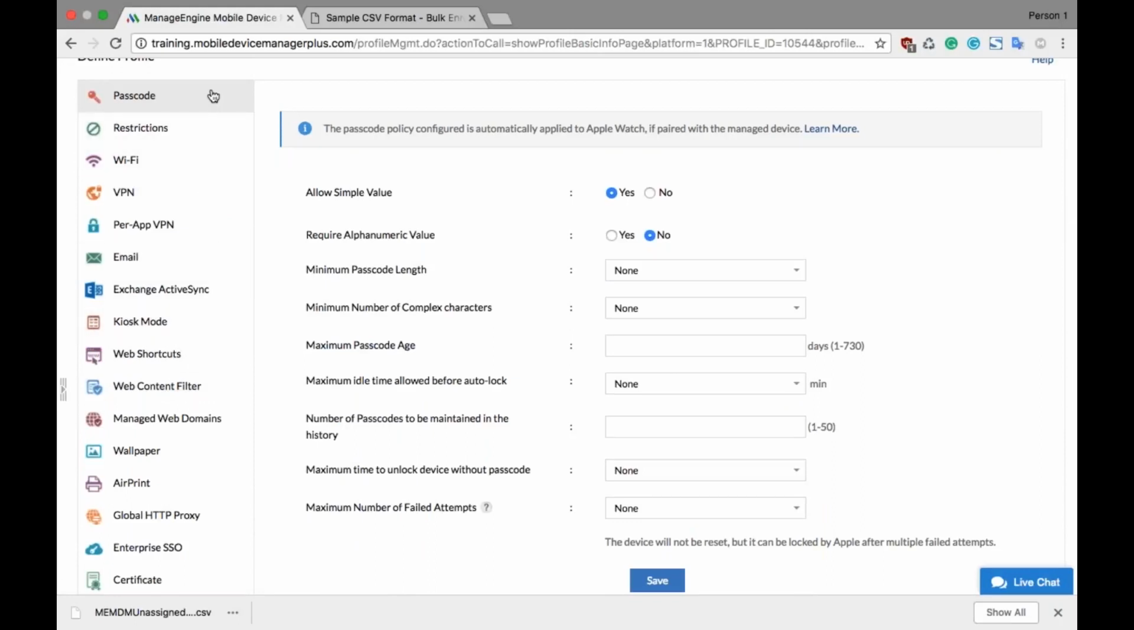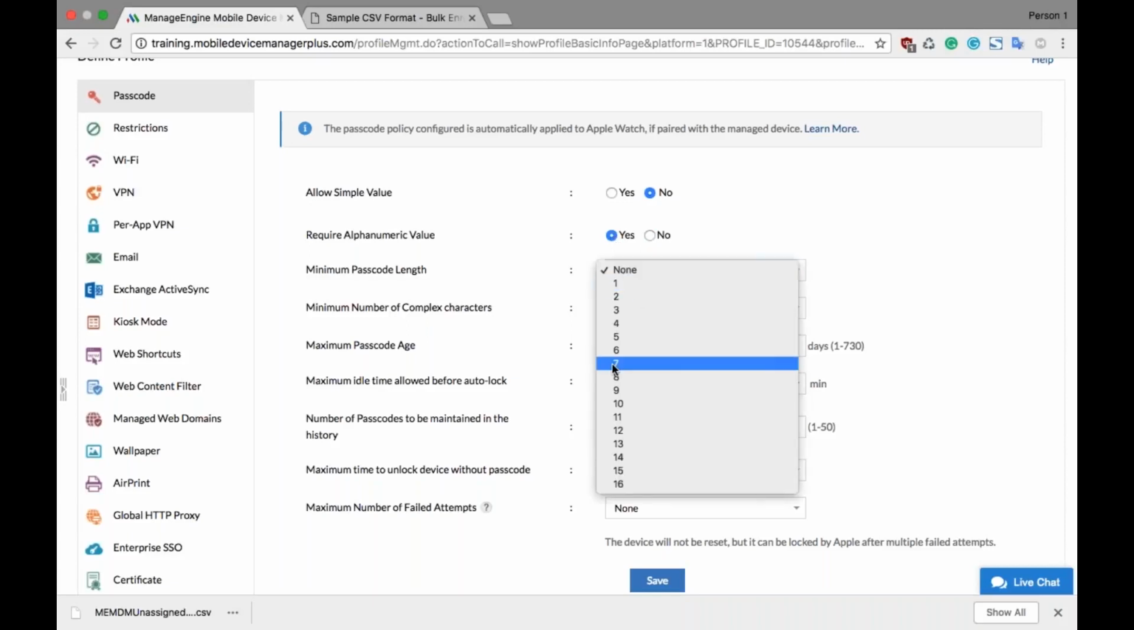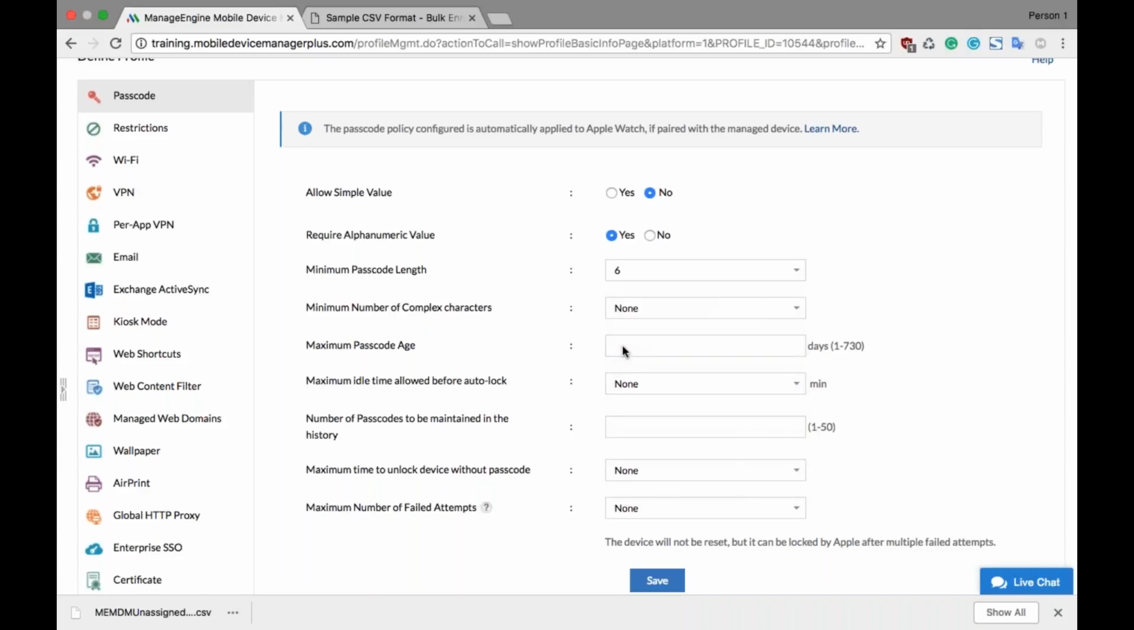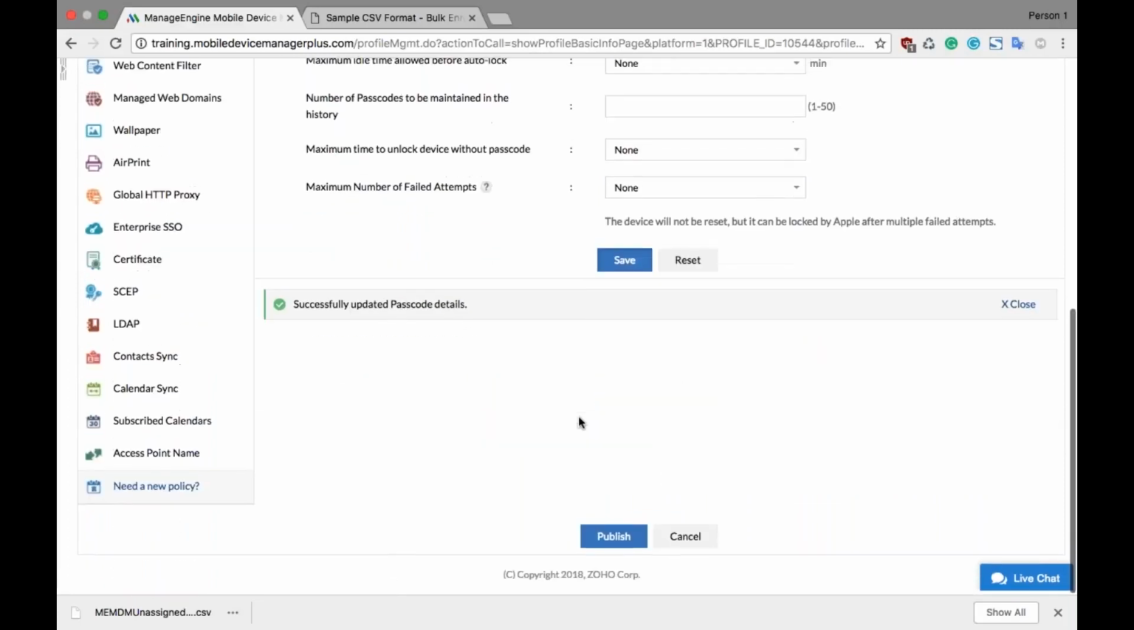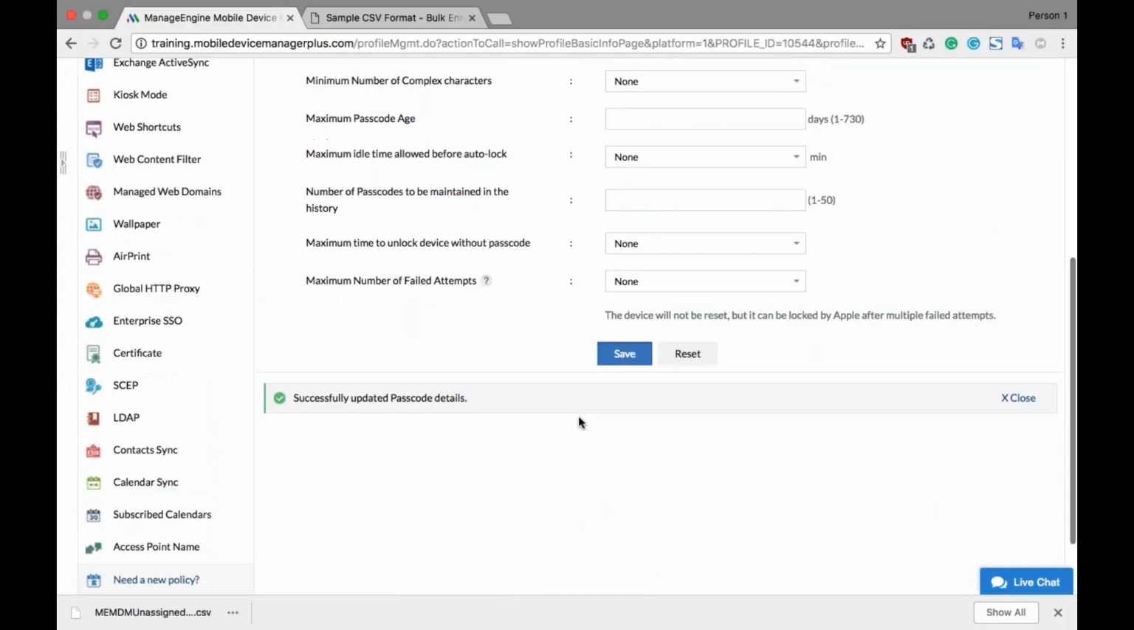But first up, we'll be setting up the passcode policy. In case you want the passcode to be complex and difficult to guess, it's recommended that you restrict this option of allowing simple value. Alphanumeric passwords are generally harder to crack, so it is recommended to enable this option. You can optionally also have a minimum passcode length of say 6. And additionally, you have a whole lot of configuration which you can modify based on your organization's security standards. Once you're done with that, click on save and then you need to publish this profile.